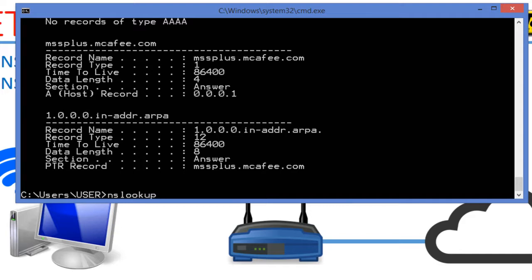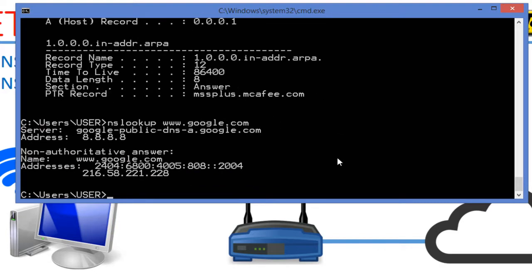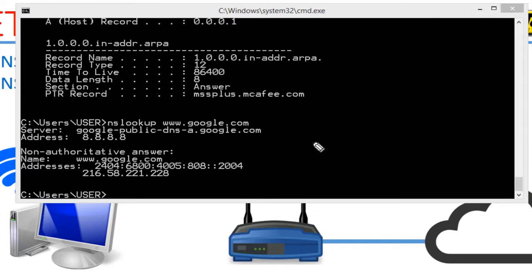So, NS lookup, and then followed by the domain. All right. So the domain is www.google.com. All right. So pag enter natin, there you go. Ito na ngayon yung sinasabi natin, no? That we have here this domain. Okay? Ito yung domain natin. Yung domain name.